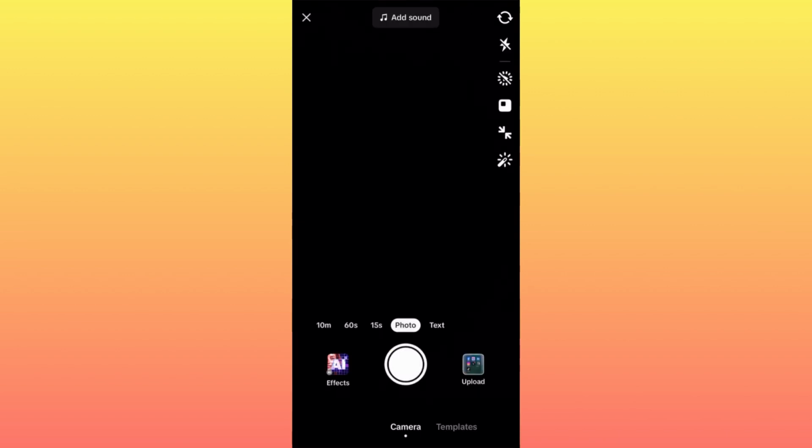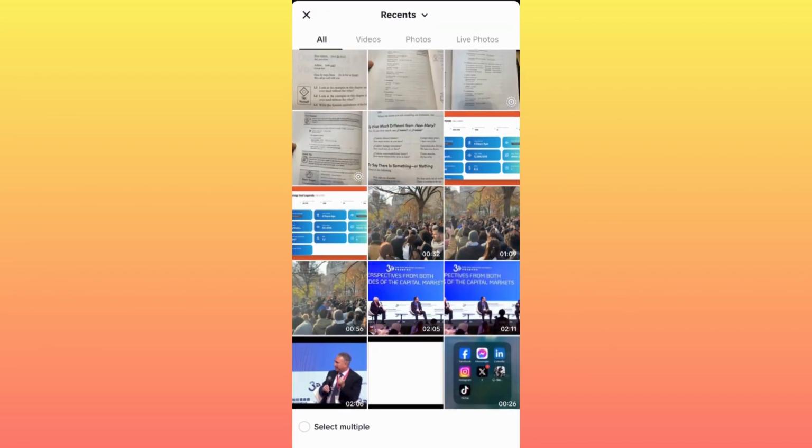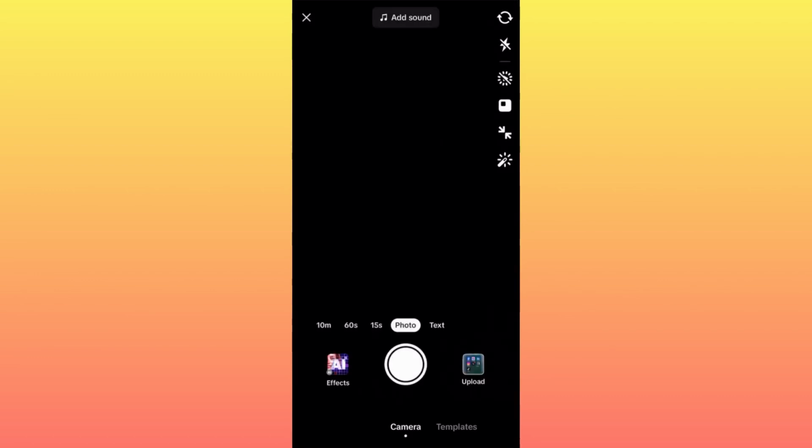If you already have a pre-made video, all you have to do is go back and then click on the right side where it says upload. This is the place where you select from your folder, from your phone, whatever content you would like to upload. In our case, we're going to choose this short form video. We're going to add this video.